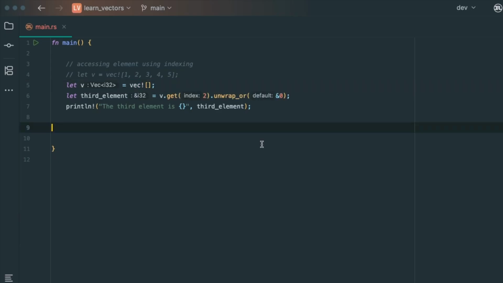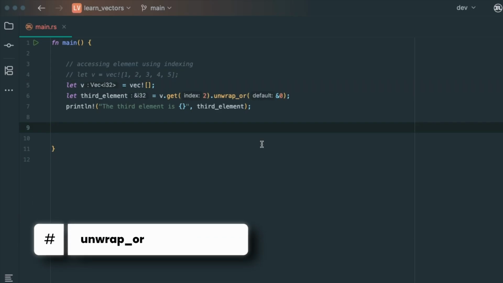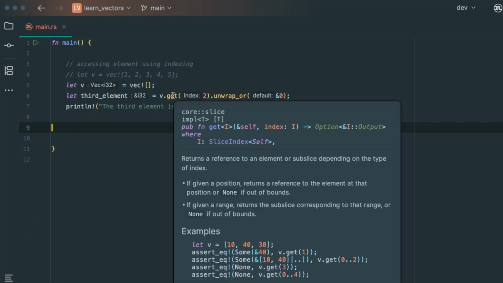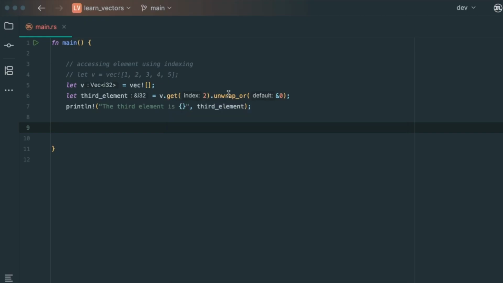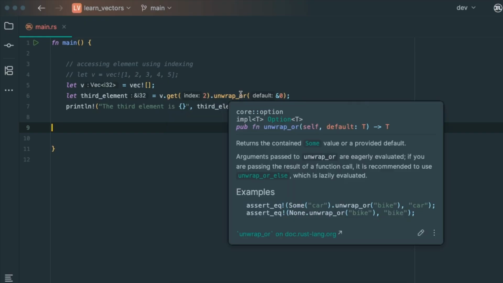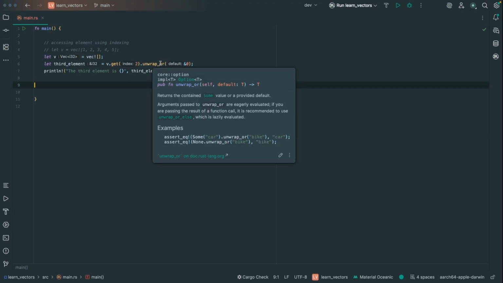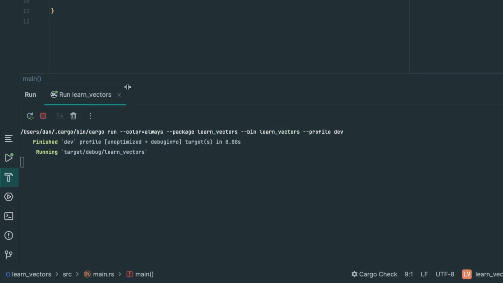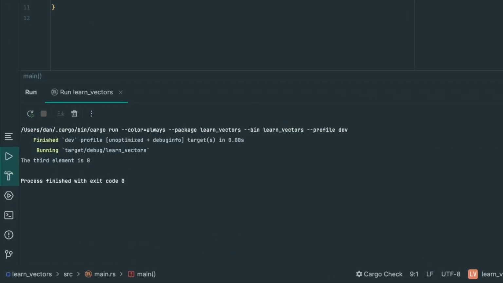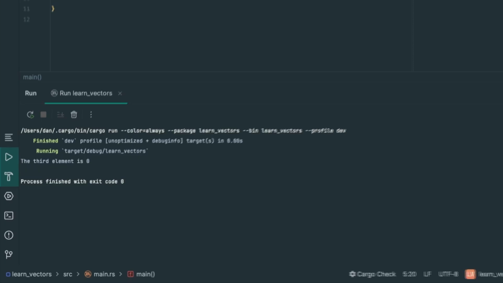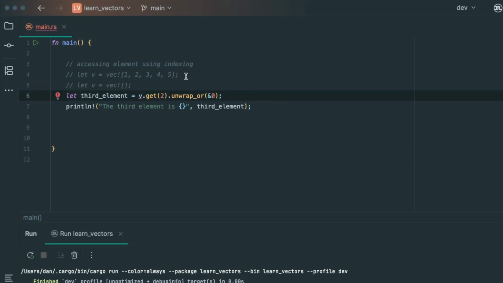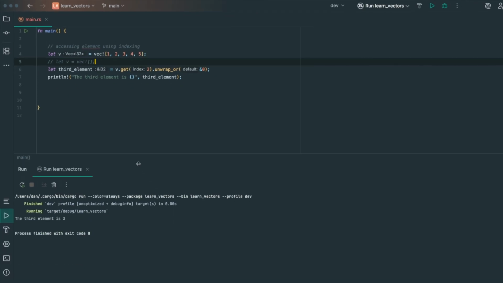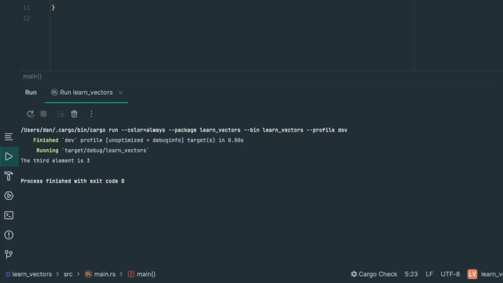This is using unwrap_or. Now in order to use this, you need to use the get method first, where you pass the index. And then on top of that, the next method is unwrap_or, where you can pass the default value. Let's run it and see. So you see we have an empty vector, and let's run this code. You see the value is 0, the output we are getting for the third element. Now let's add some elements to the vector and run the code, and let's see what is the third element. You can see we got the third element.